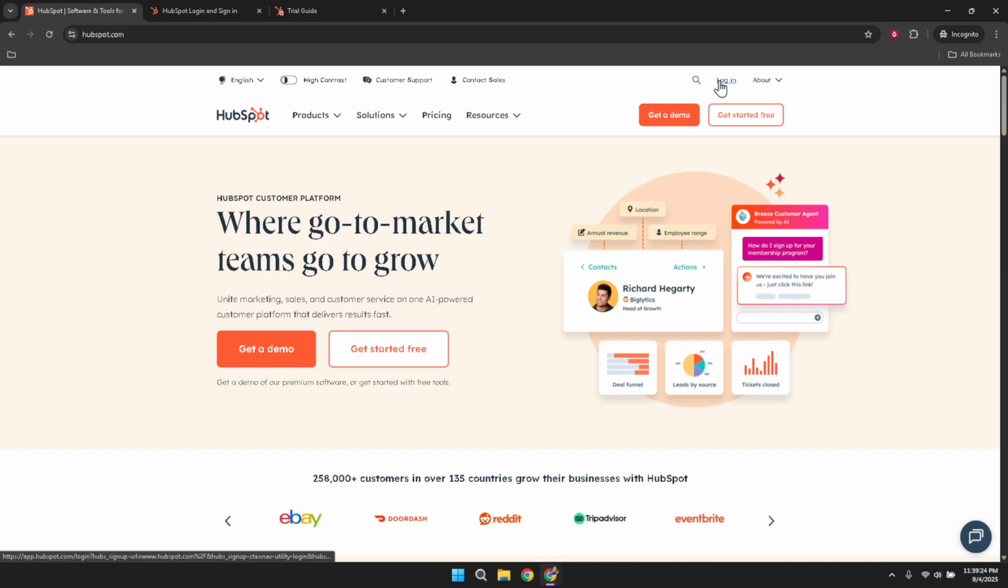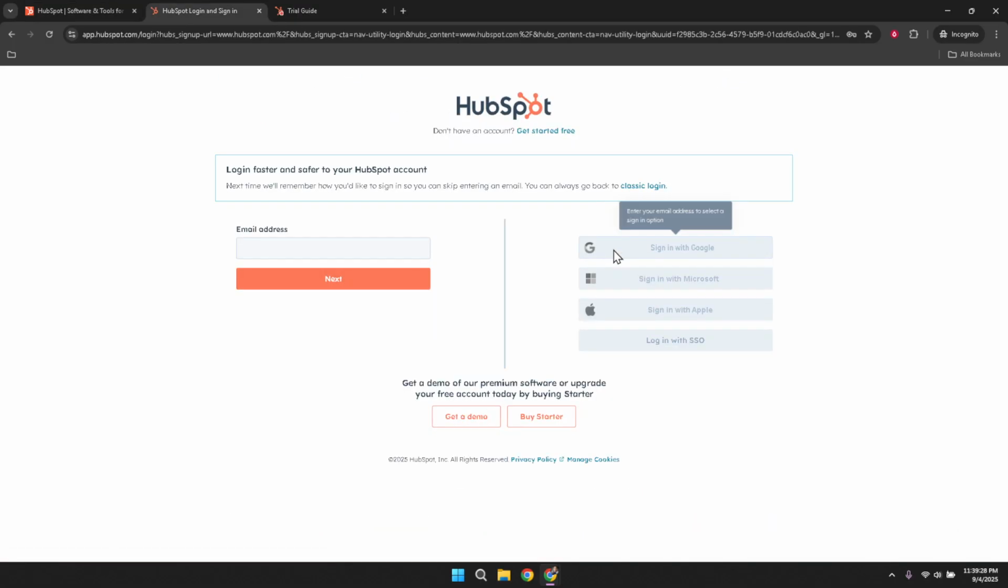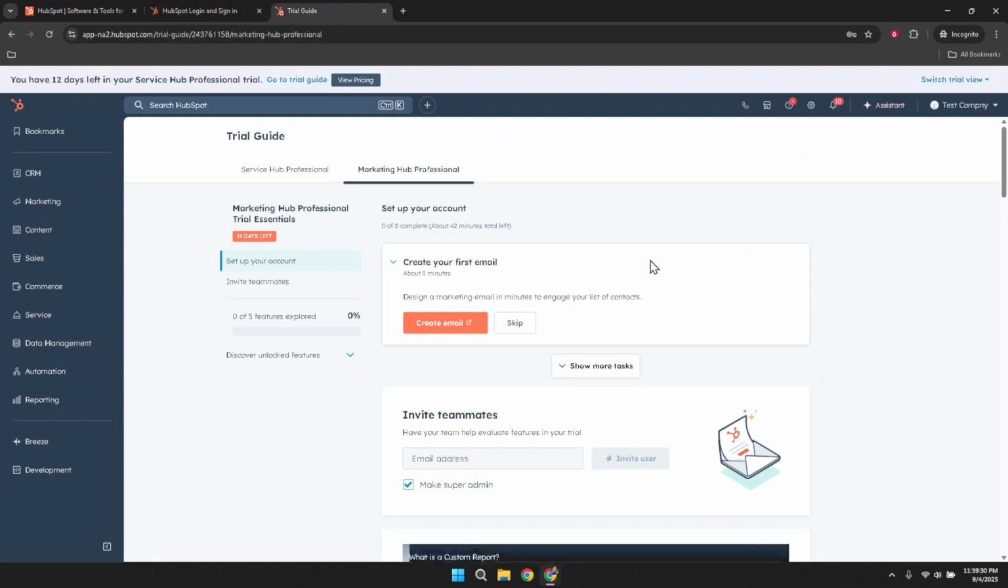If you usually access HubSpot using a Google account, go ahead and click Sign in with Google, then select the appropriate account from the list provided. Once you're logged in, navigate to the Sales tab. This area is the command center for managing and organizing your sales sequences.